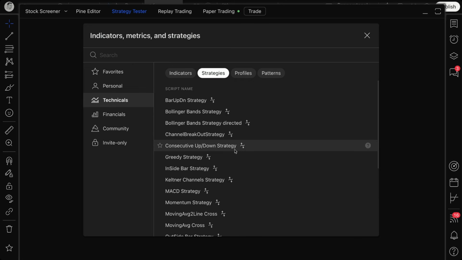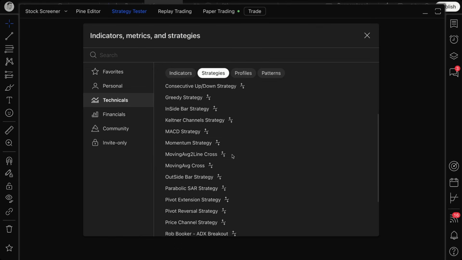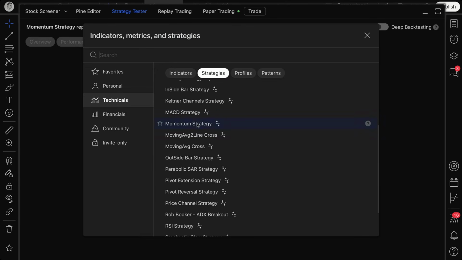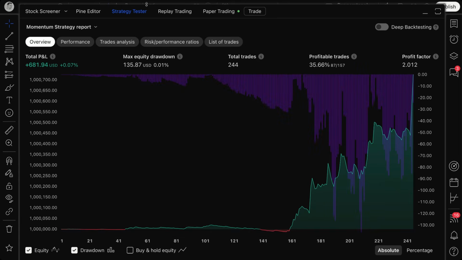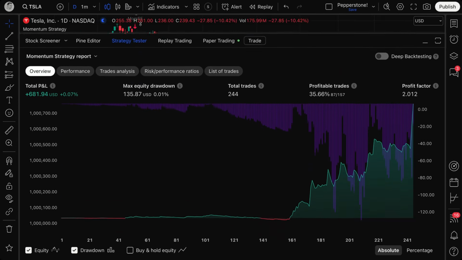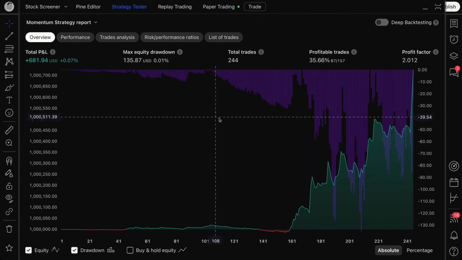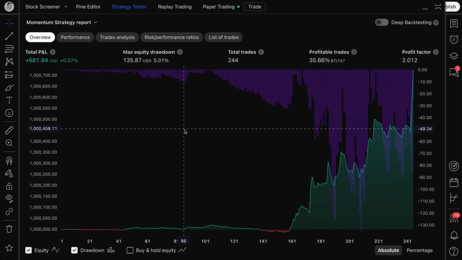And then, of course, I can effectively just click one of these strategies. I'm going to go ahead and click this momentum strategy. And just like that, it's now been added to my strategy tester. And you can tell right away the strategy tester just looks fundamentally different. It's now filled with data. You've got all the data here right in front of you.